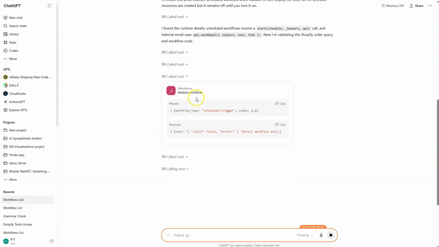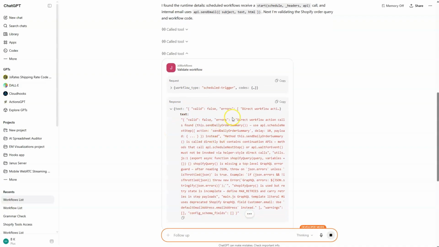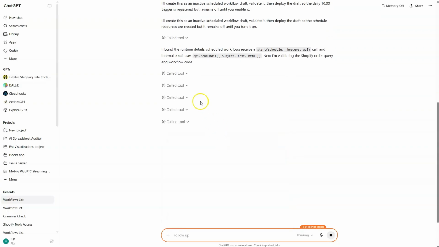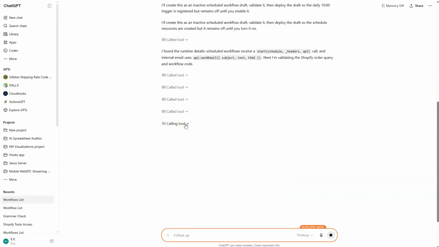Here it's validating the workflow code that it has created, and our validate workflow tool caught one error that's detailed here. So ChatGPT will attempt to correct its code based on the validation feedback. Now in the second validation, you can see there is no error, and the code that it generated is valid. So next it will go to the saving and deploying tools.